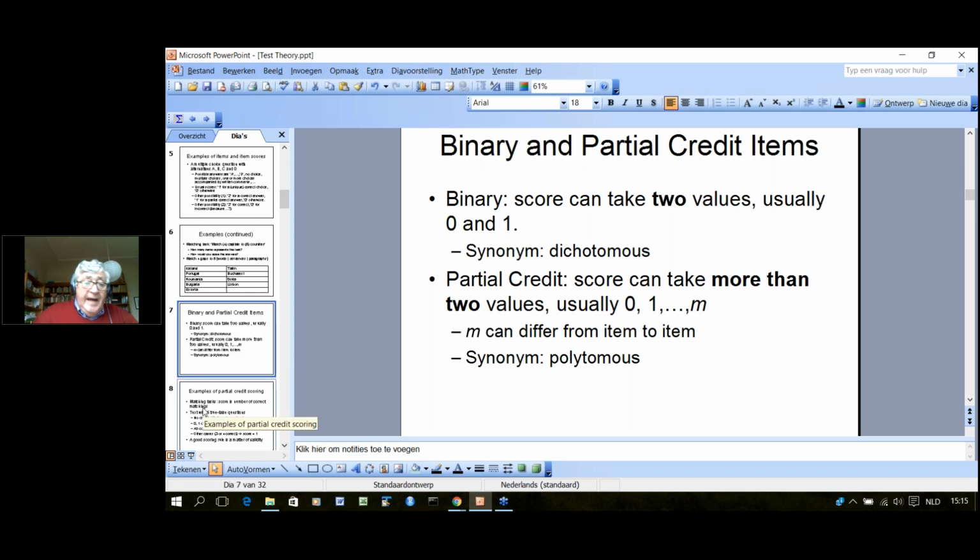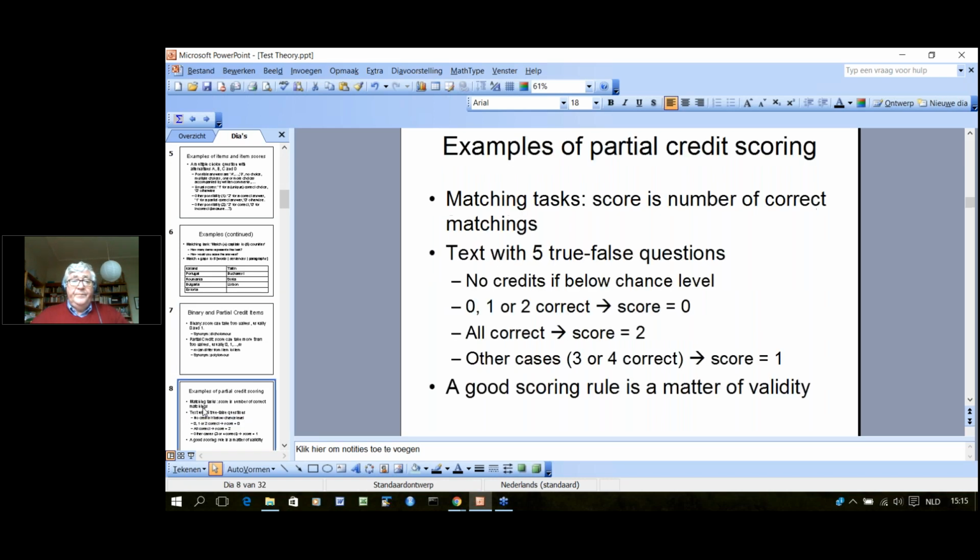Now, let's see some examples of partial credit scoring. The matching task. What we could do is say, we do not consider the task as 4 or 5 items, as you might think, but we consider the whole task as a single item, where the score can take several values, not only 1 and 0. For example, we say the score is the number of correct matchings.